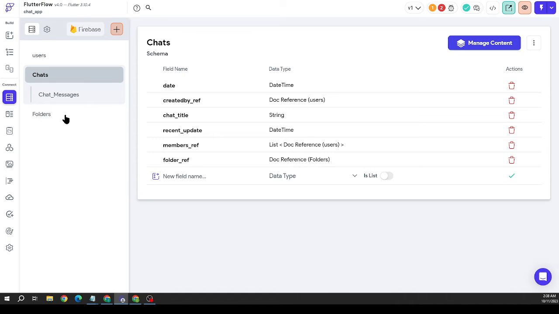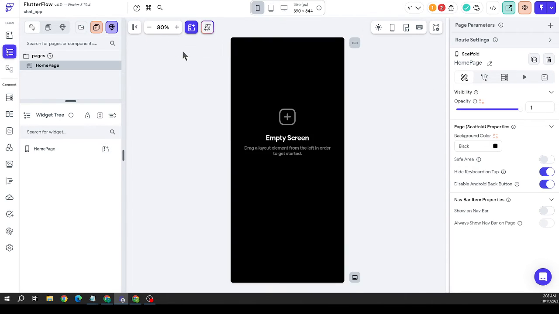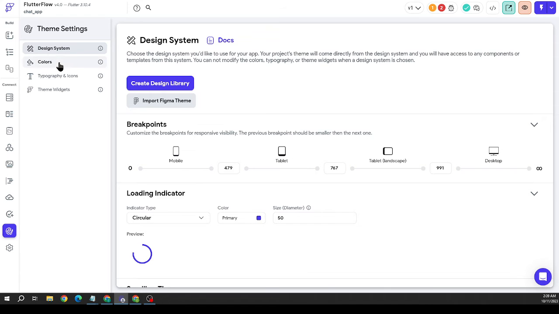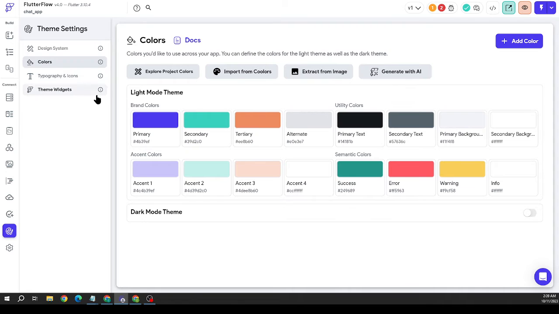All right. Okay, so let's jump back over here to our builder. You can see I have just a blank screen, nothing in the scaffold. And I do have it black because that's the color scheme that I'm going with. I'm going to jump over here real quick to colors and turn dark mode off. I'm just going to have it as black only. I'm not going to mess with any of that for right now.